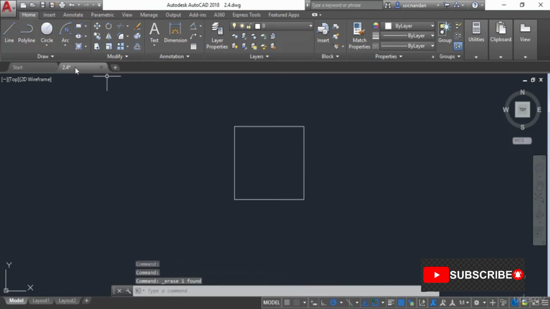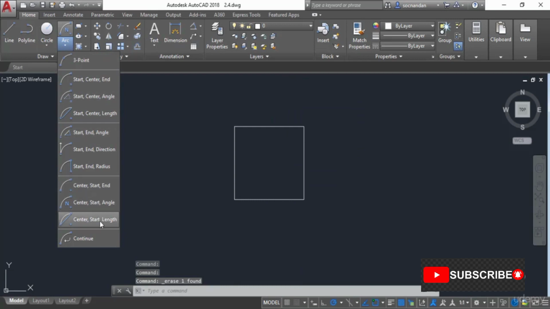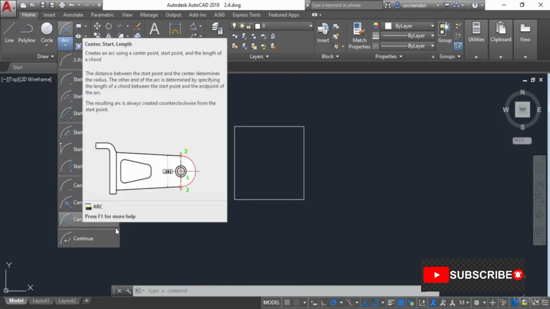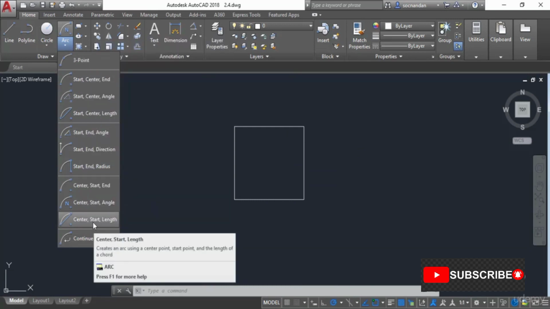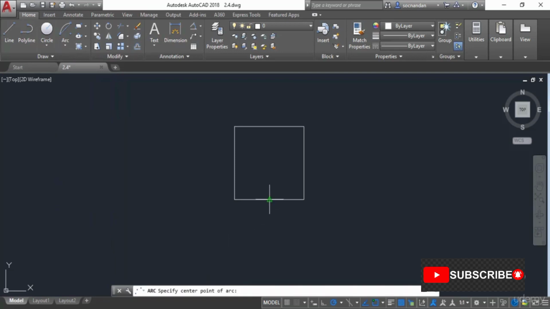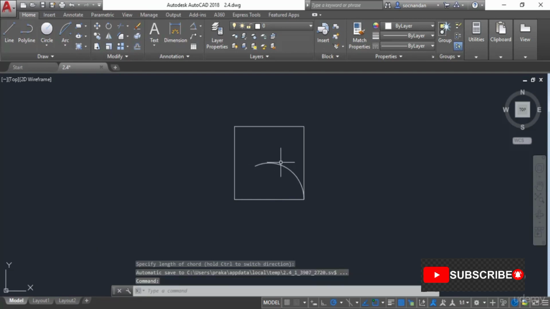So let's erase it now and let's look at this option once again. So here we have this center, start and length. So obviously you need to specify the center point and then the start point and the length of chord, which is very similar to the arc which we have already made. So you can click anywhere to make this arc, and the length of this chord will be the length which you specified by clicking in the drawing area.